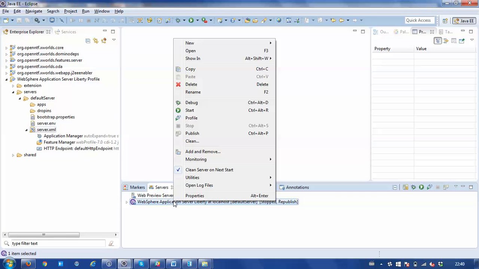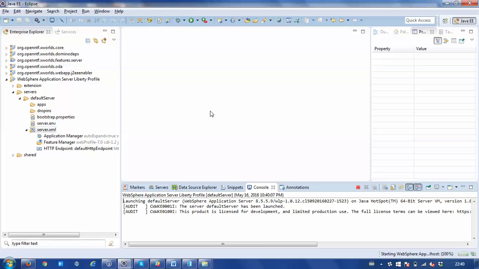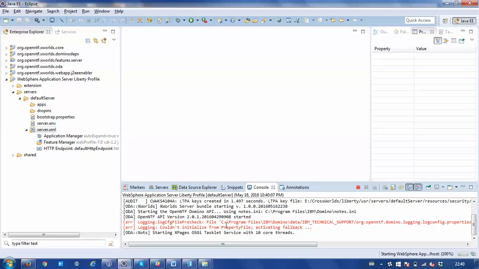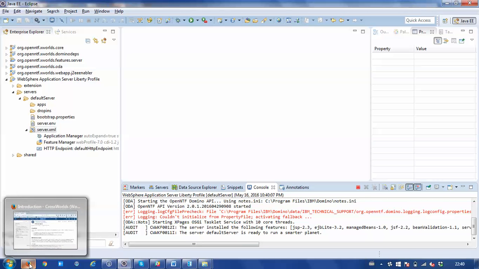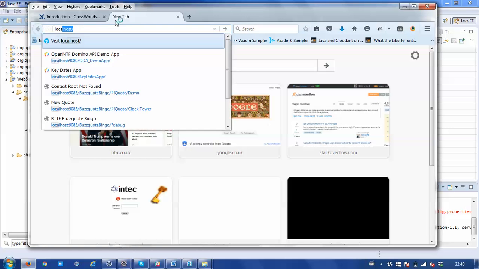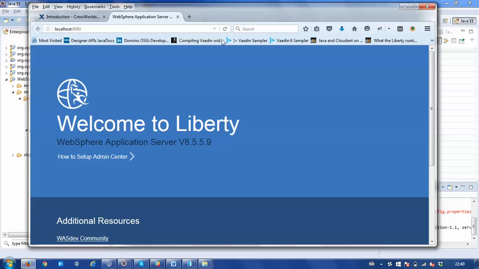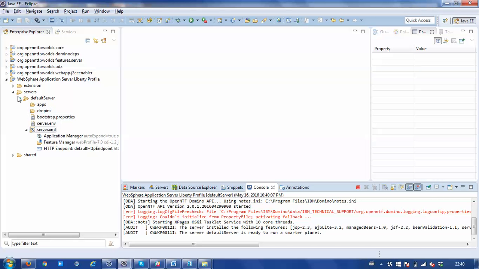So it doesn't take long. If I now start the server, then it will run through, and we'll see it's adding the OpenNTF Domino API, adding in XOTS there with its default 10 threads. And if we go to localhost 9080, we've got our Welcome to Liberty page there.